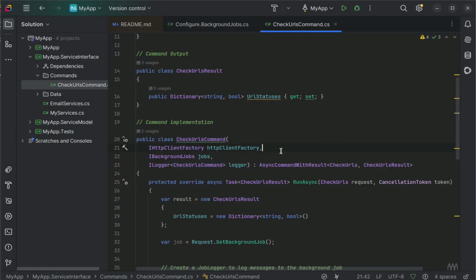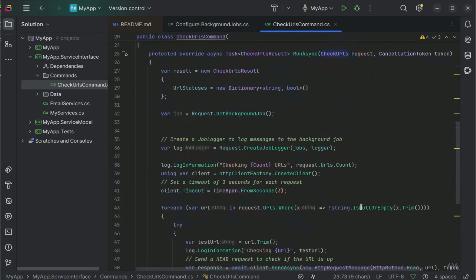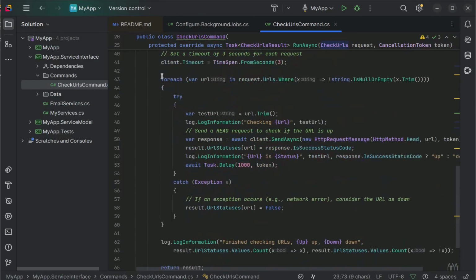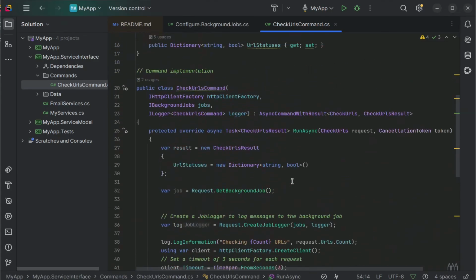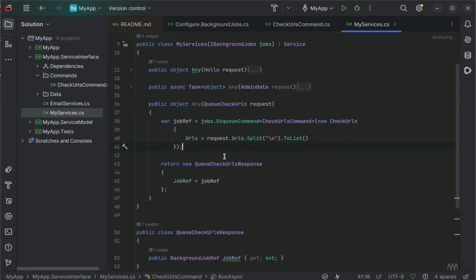Here we have a check URLs command that takes a list of URLs to send a request to determine if that site or service is still online and operational. Currently, this is set up to run on an ad hoc basis via a standard ServiceStack service API that enqueues the job in the background using jobs.EnqueueCommand. But in our case, we want to run this command on a predefined schedule.